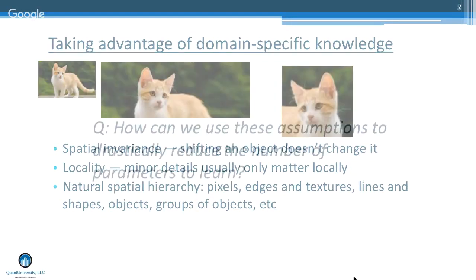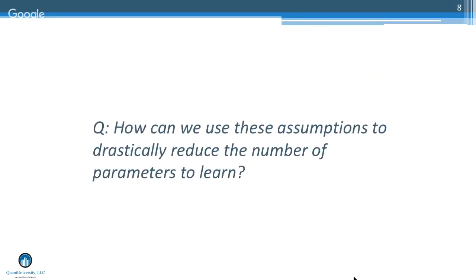So what are we going to do to reduce the number of parameters and make our problem simpler, given those assumptions that we can make about visual data? Anyone? What are some things you might be able to do?